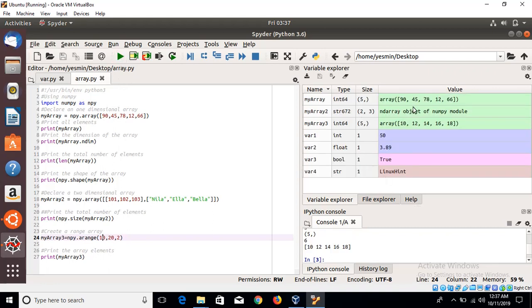Now you can see this is the output. First one, array element dimension 1 and 5 elements, and it is the shape, output of shape. Next, 6 elements, and this is the range array output.